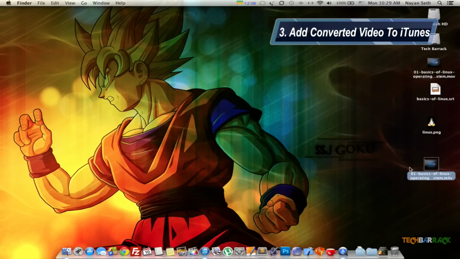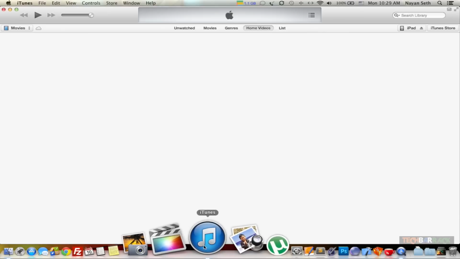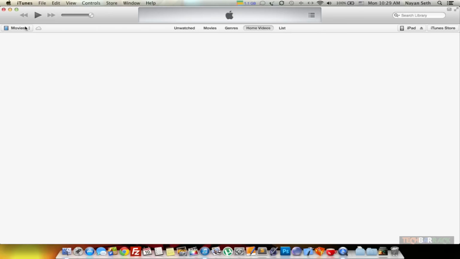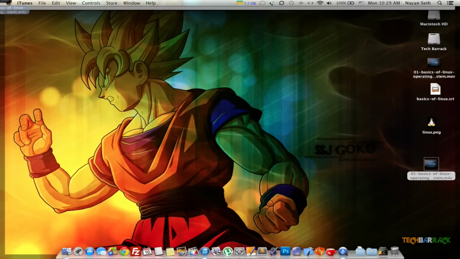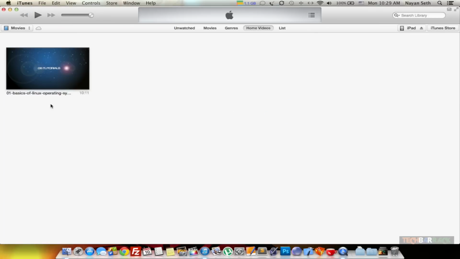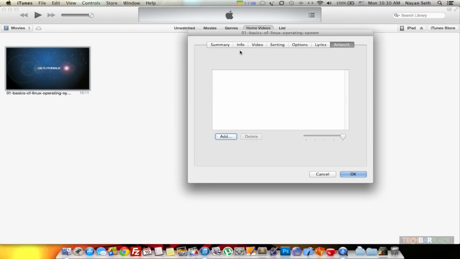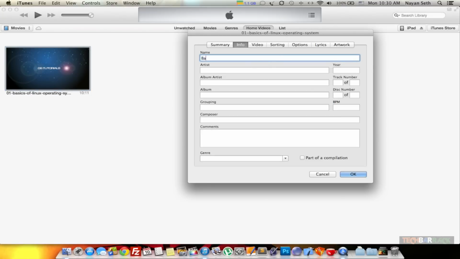Our next step is to add this particular video file to our iTunes library. In order to do that, just open up your iTunes application and over there, just browse to the movies section and just drag and drop this particular movie into the iTunes library. As soon as you do that, you will have the video file inside your iTunes library. You can even right click on the video file and click on get info and change some of the things like the name.